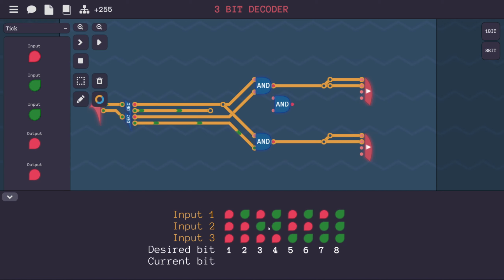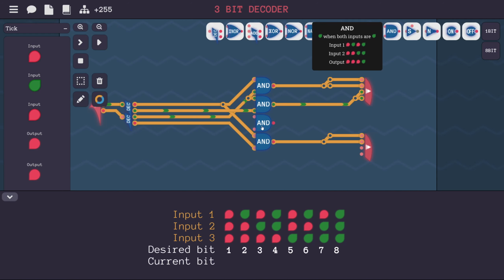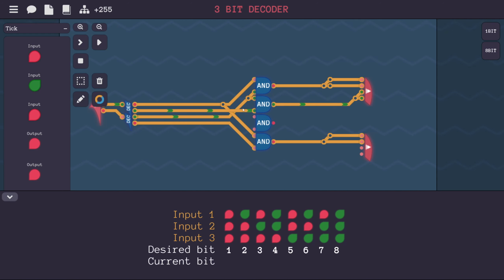If input 2 is high, then we want to select 3, 4, 7, or 8. For example, let's look at 3 and 4. If input 2 is high and input 3 is low, so let's go there, then we would connect that up to 3 and 4. So if input 3 is low, but input 2 is high, then 3 and 4 are connected there. And then on the flip side, if input 2 is high and input 3 is high, right there, then we want to output here.